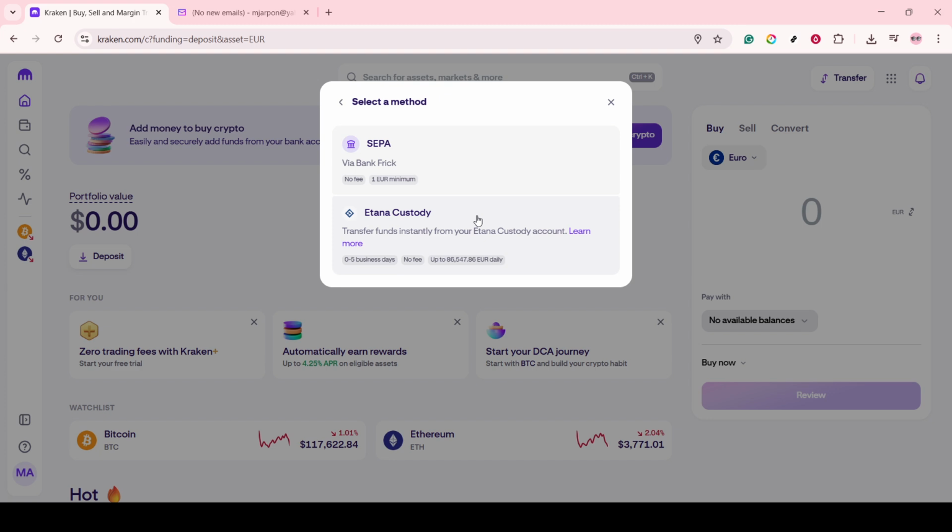Take a moment to think about which method suits your needs best, perhaps considering factors like speed, fees, and the current services offered by your bank.